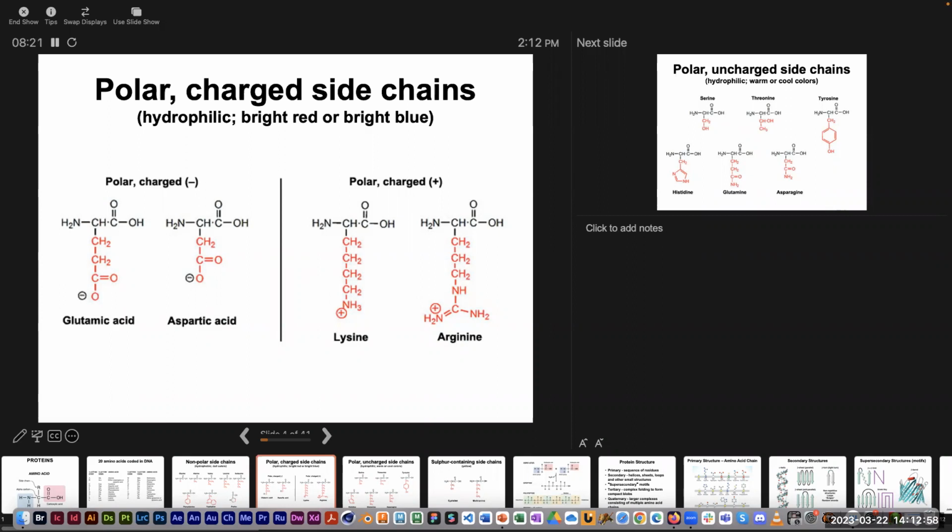So these amino acids would tend to be closer to the outside of a protein structure because they'd be attracted to the water on the outside. And you would not typically find these amino acids in a portion of a protein that was actually embedded in the cell membrane. These more hydrophilic amino acids would be more likely facing inward towards the cytoplasm or facing outward towards the extracellular fluid.